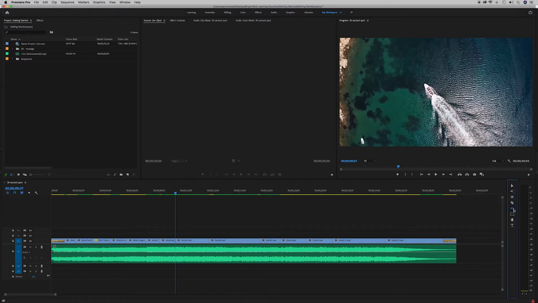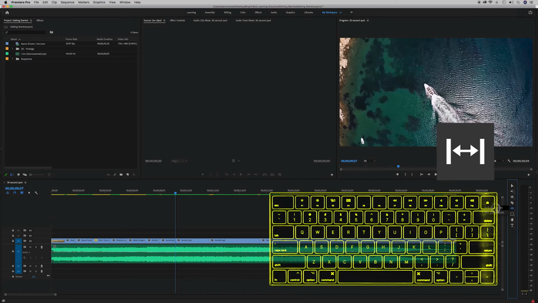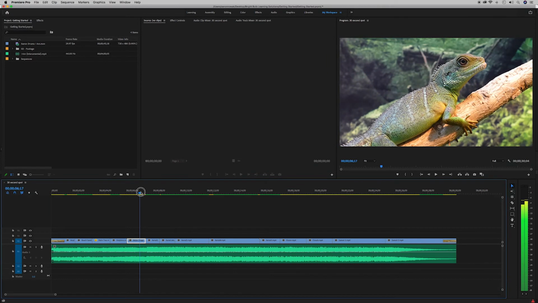So now we're going to jump into one of my favorite tools. This is the slip tool. The keyboard shortcut for this is Y. And what this tool will do, this will change the content of a clip. So it's changing the in and out points without changing the duration.